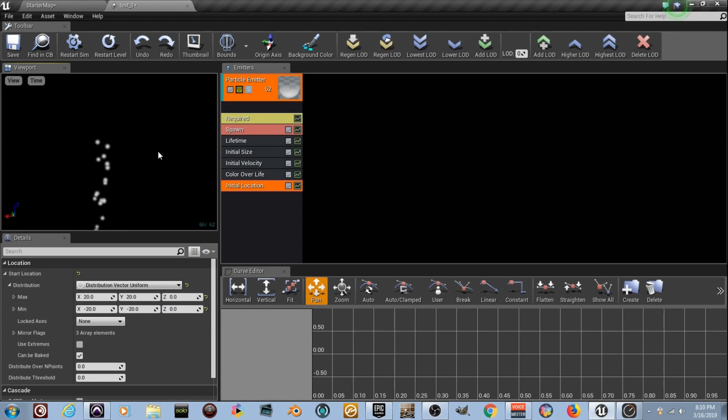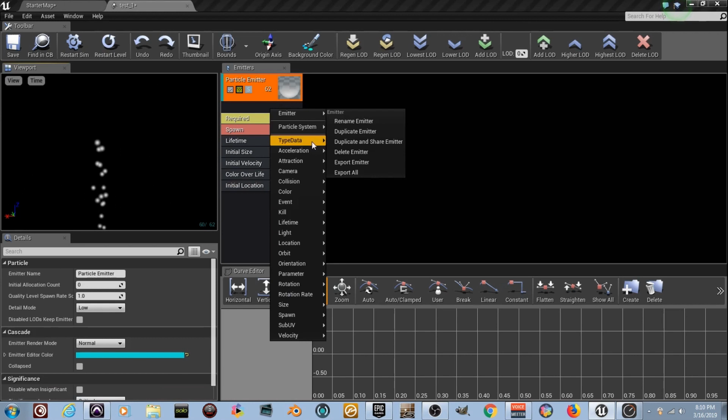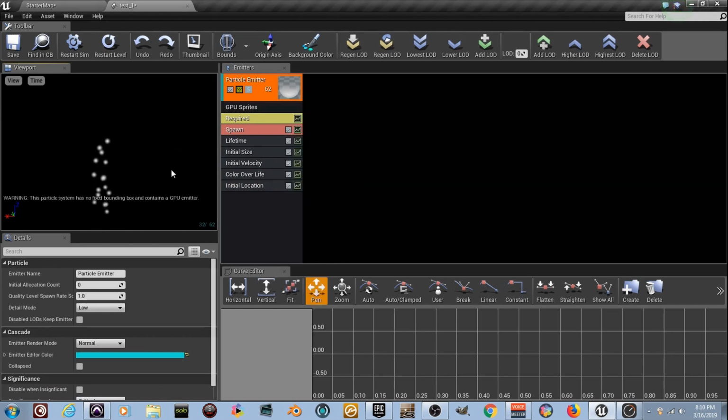So let's get ready and talk about how many we want. We want all kind of them. You know what that means. We have to right-click up here, and I want you to go to Type Data, GPU sprites right here. That's because it's going to make all kind of them.